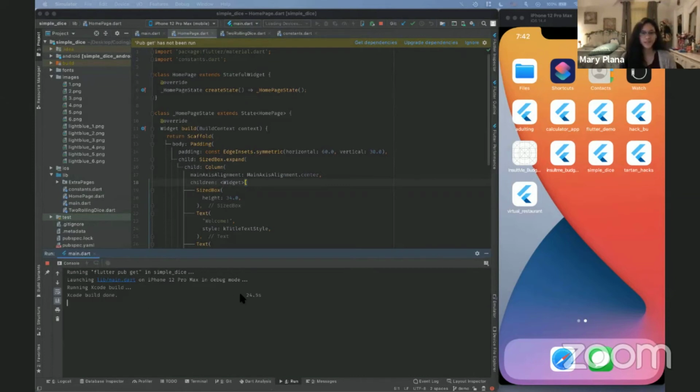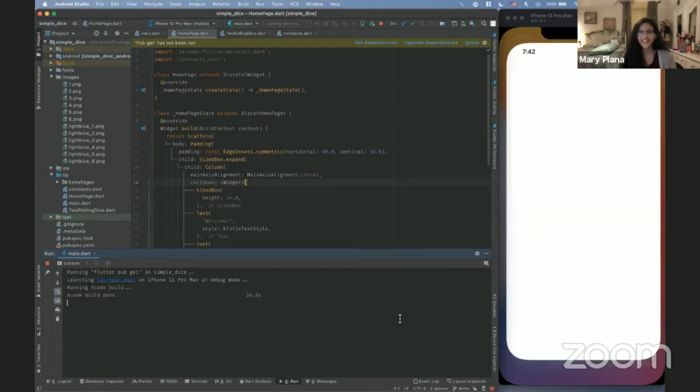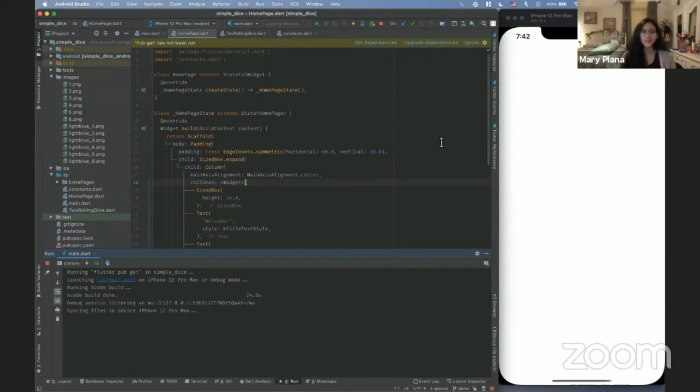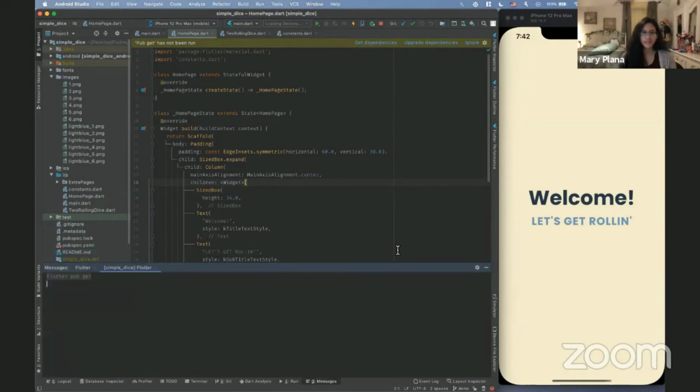There you go. It took 24 seconds. So Flutter clean works, but not all the time. All right, so I've already prepared. Okay, let's just go ahead and get dependencies.